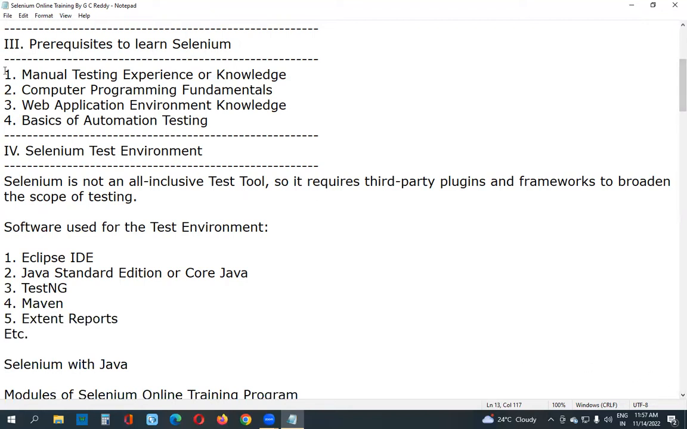Prerequisites to learn Selenium. First one, manual testing experience or knowledge. Suppose you are already working in the software testing area as a manual tester and want to upgrade yourself, you can learn Selenium using manual testing experience. Or suppose you are a fresher to the IT industry, but you know manual testing, that is also enough to learn Selenium.